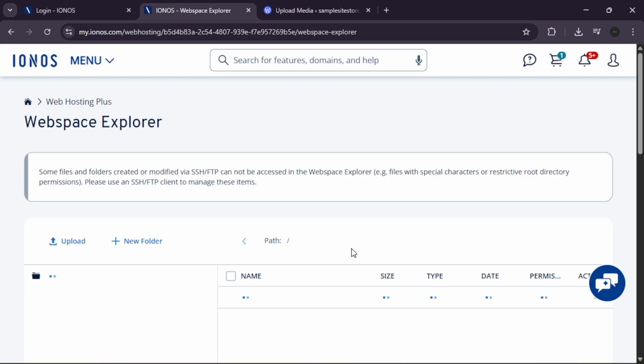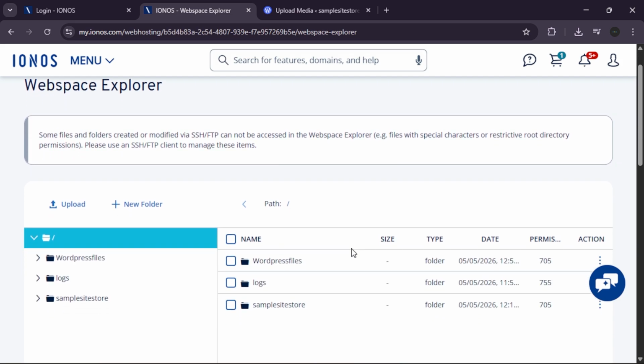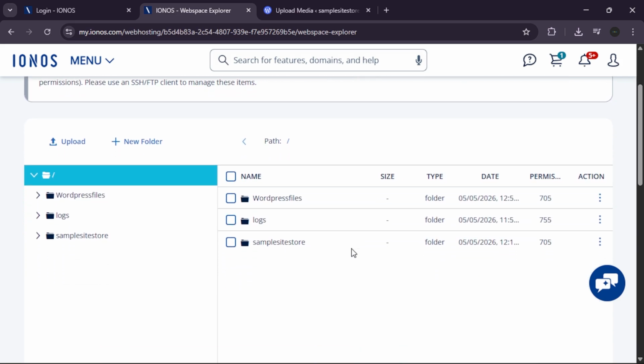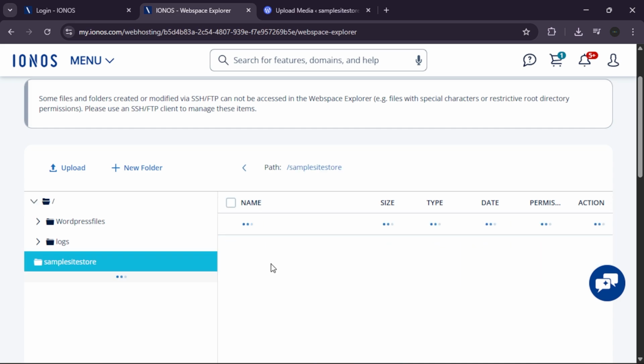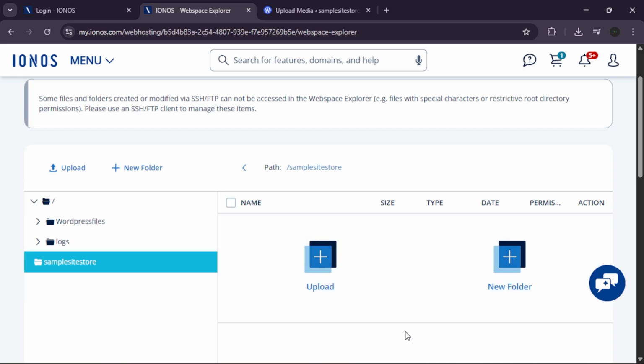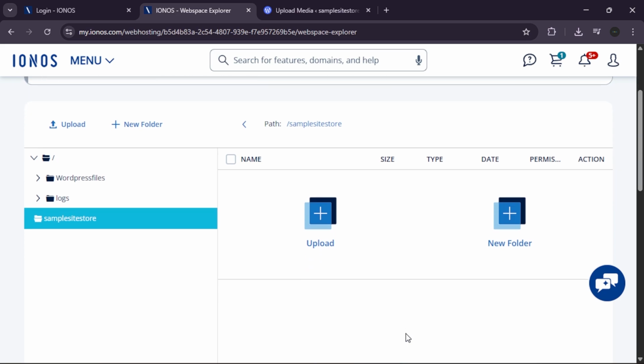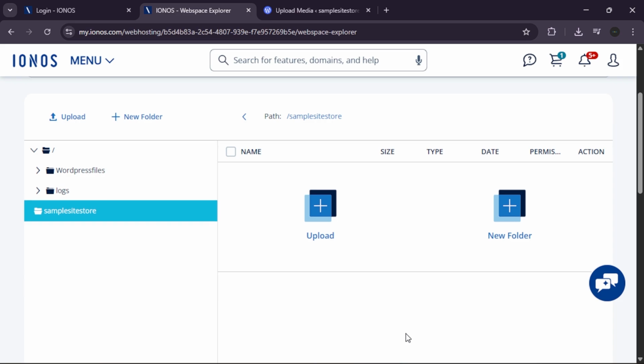Next, pick the right folder. Now you need to choose the exact folder where you want your website files to live. Look at the list of folders and click on the one that belongs to your website. Open the folder so you can see the empty space where your new files will go. This is the most important part. If you put files in the wrong folder, your website might not show them. It is the key step to making your project work correctly.